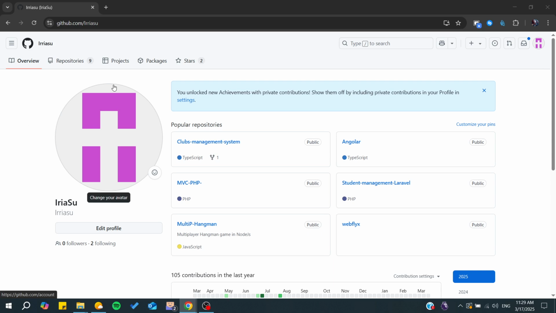In today's tutorial, I'm going to show you how to create a tag in GitHub. So make sure to watch the video to the end and follow these simple steps.